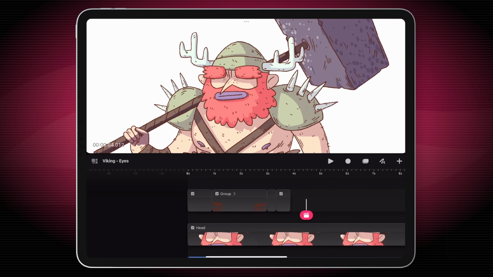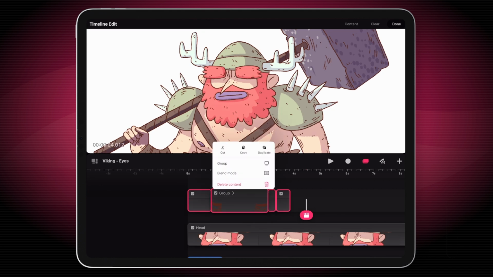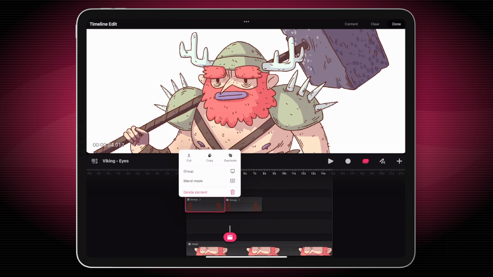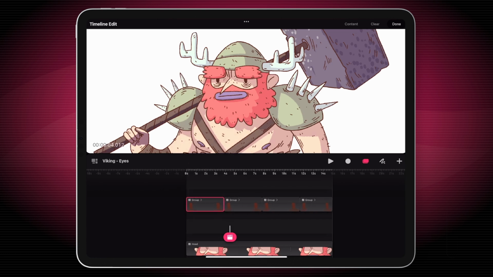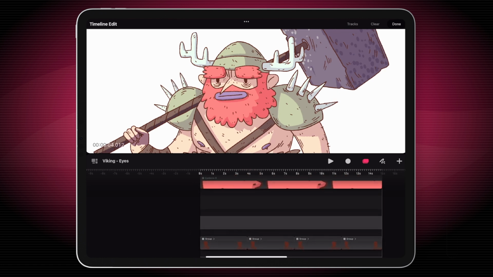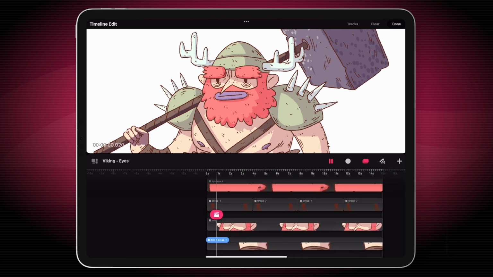So I want this to just loop throughout the entire sequence. So still in my timeline edit, I'll drag to select them all, and now I will group this. So now I've got a full loop of a blink and a double blink, and I'm just going to long press and duplicate this throughout the entire animation. And while I'm in the timeline edit, I'm going to tap top right on content, switch to tracks. I'm going to select these empty junk tracks that I don't need, long press, delete track. And now already we've got our dude up and running. Okay, let's keep going.